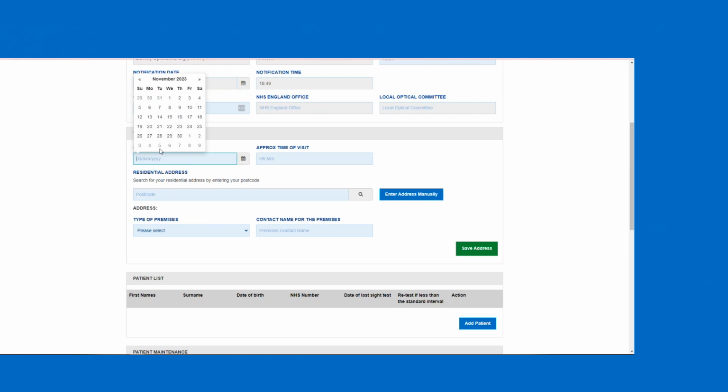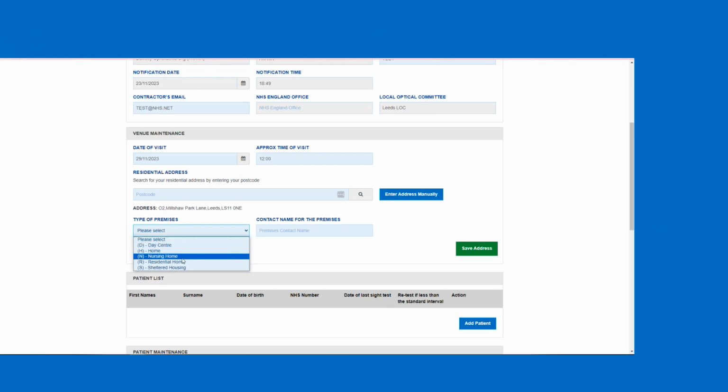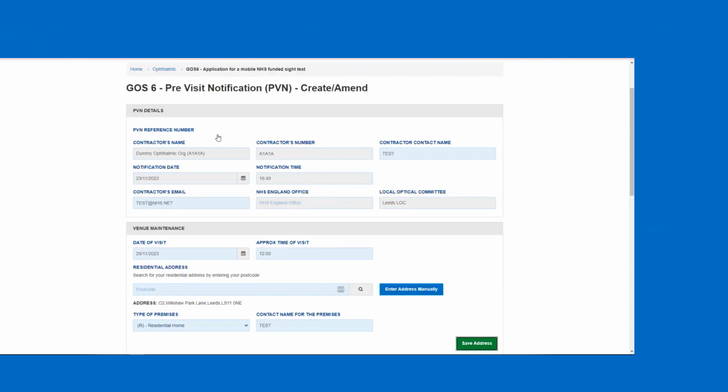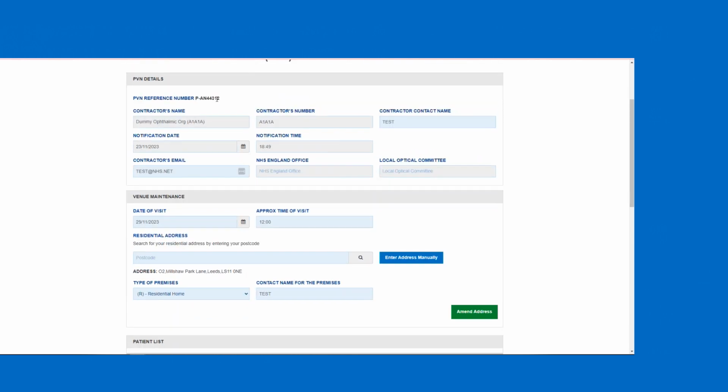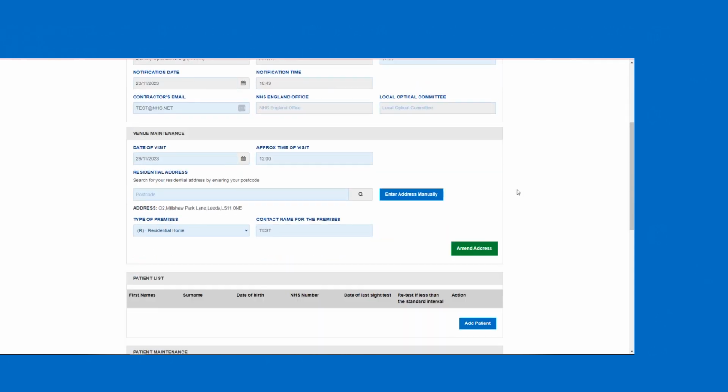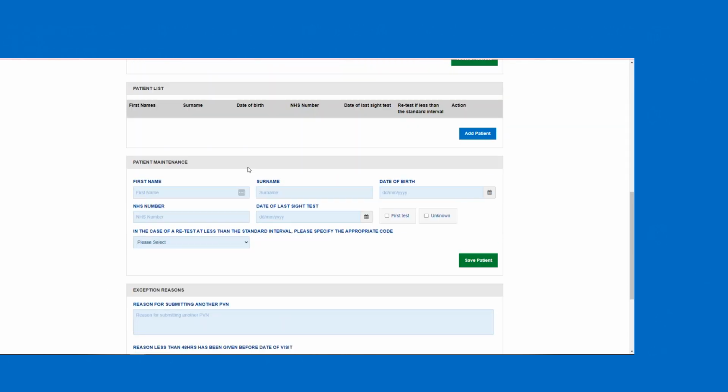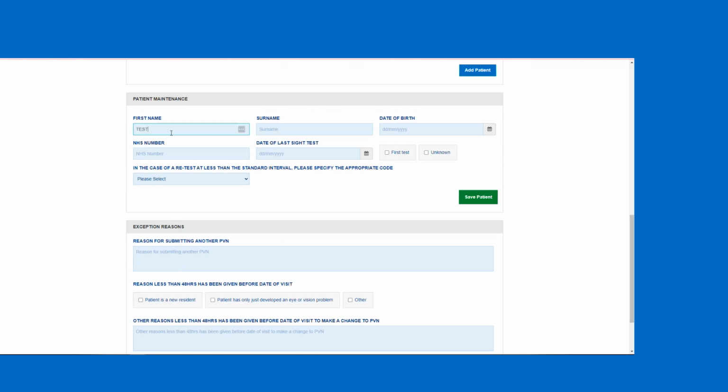So I won't be able to proceed to GOS 6 today, but I'll just give you a quick example. If you're doing the PVN, I'm saying on the 29th, and do it for one patient, you choose the property, you would save this and this would generate your PVN reference, which is always up here when it's saved. Once you click save, it generates it. Now, this PVN reference doesn't mean it's necessarily accepted. You now need to put your patient's details in.